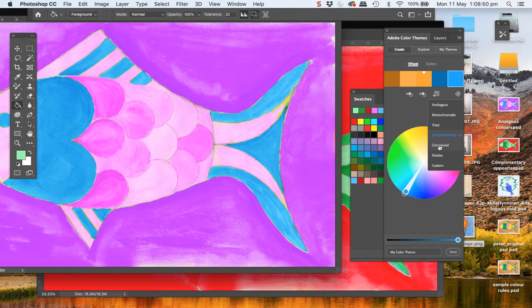Compound is like 4 colours. So it's 2 pairs of complementary opposites for that one. So you might need a little bit of extra help with that and with the split complementary. So instead of 1 set of complementary opposites, you use 2 for compound. And then shades, and then custom would be the split complementary.